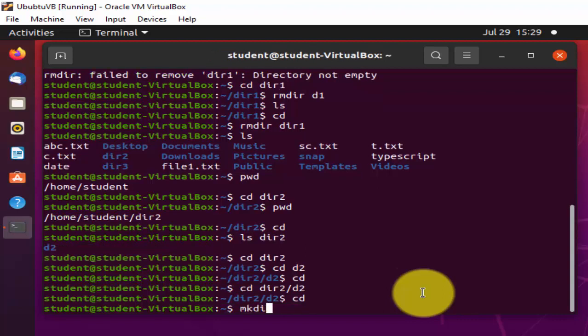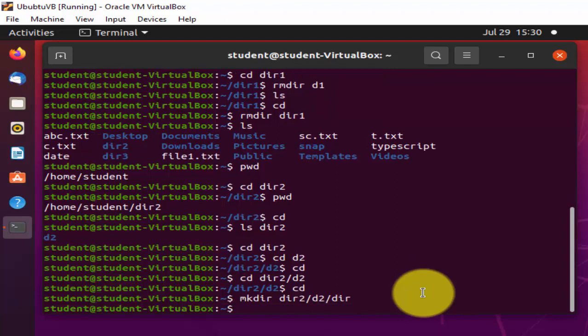Before that, we will create a directory within D2. So we already have dir2, this is the main directory, and within that we have D2, and within this we will create one more directory, say we create a directory dir and enter. So now we already have the directory dir2 d2, and within that we have created the third directory dir. So let's see whether this directory is created or not.